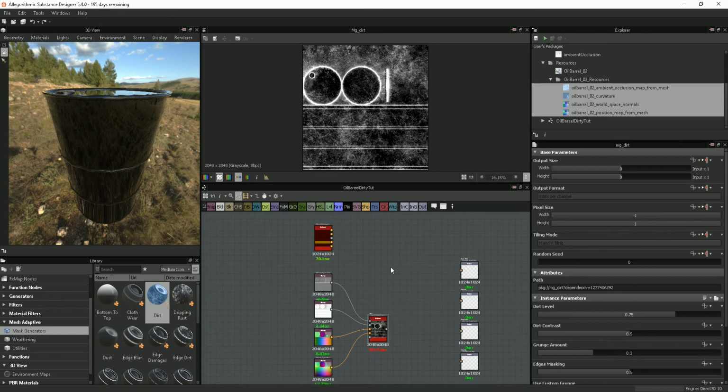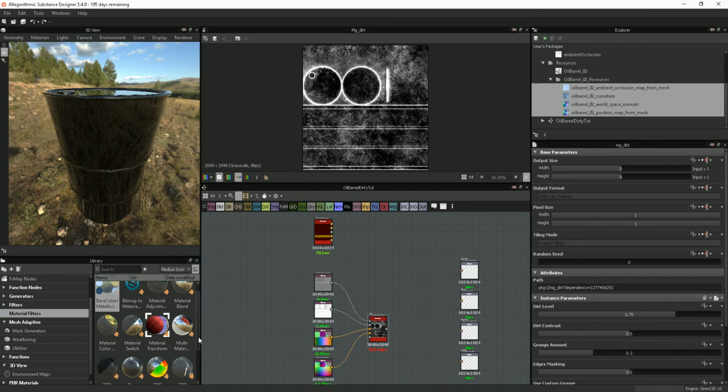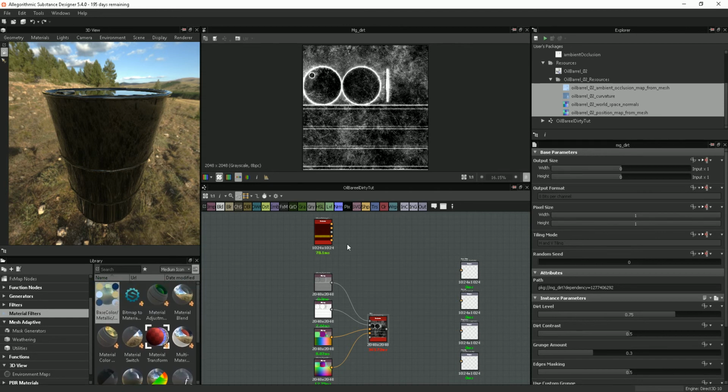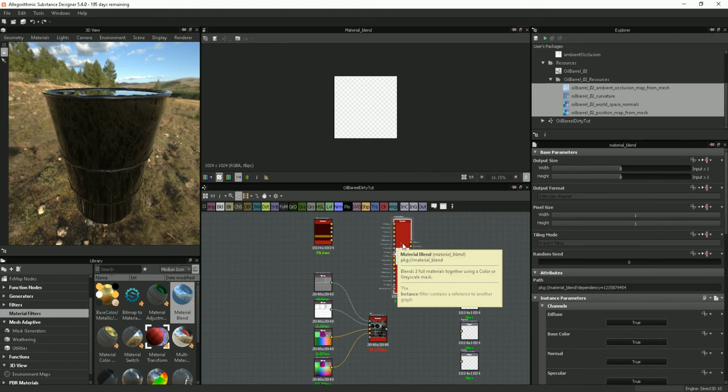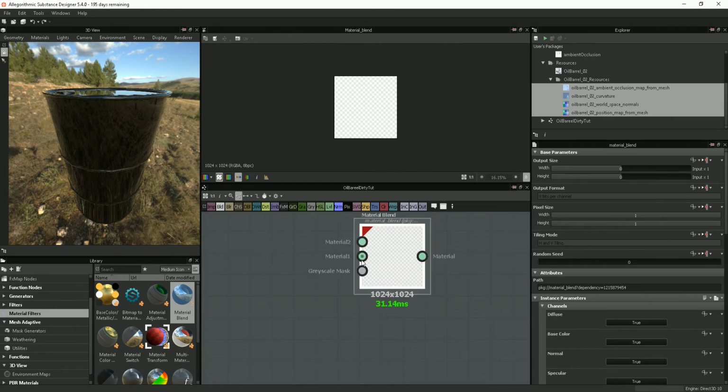So what we want to do is blend this material and another material, and use these as the mask generator to create that kind of dirt and noise on there. So if I go to my material filters, we have a couple of different ways of doing this. If we actually had a different Substance Designer material, we could use this material blend. What that allows us to do, I'll put these into simple mode again, is we've got material 2, material 1, and we have a grayscale mask.